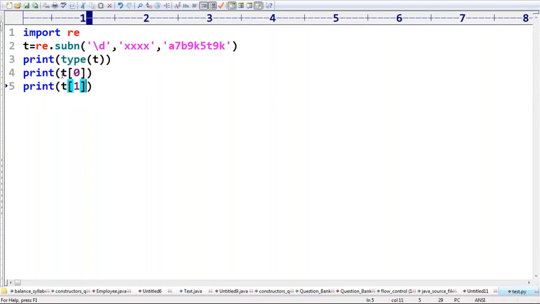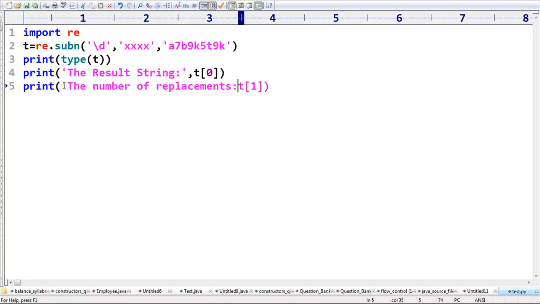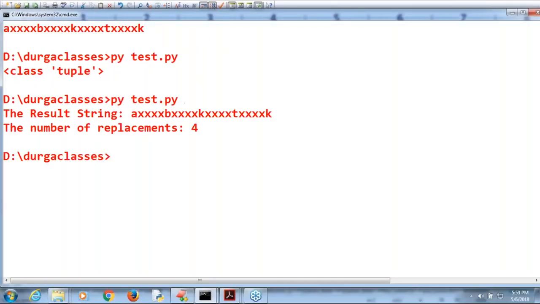If you want the result string, print t of 0, and for the number of replacements, t of 1. Okay, now have a look. This type of t is no longer required. Now observe, wherever a digit is there, it is replaced with x and so on. How many replacements happened? Just 4 replacements happened.